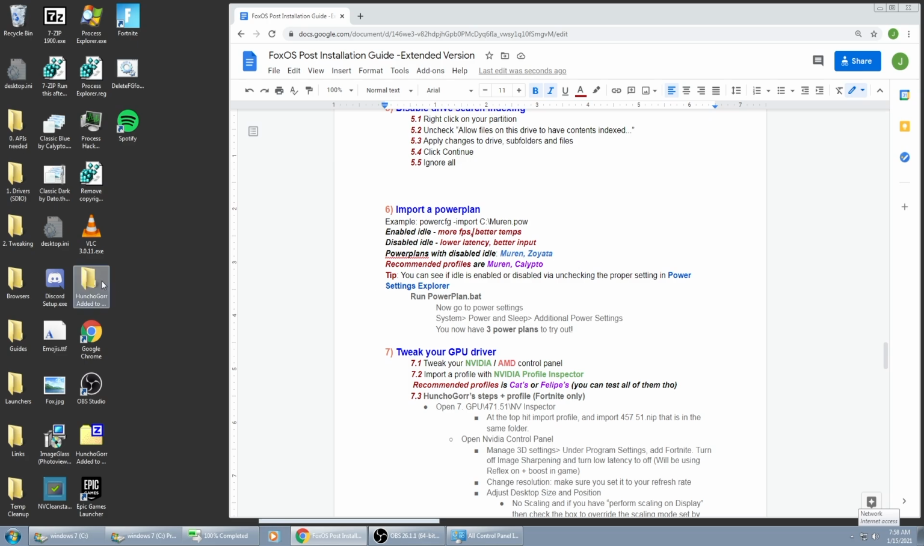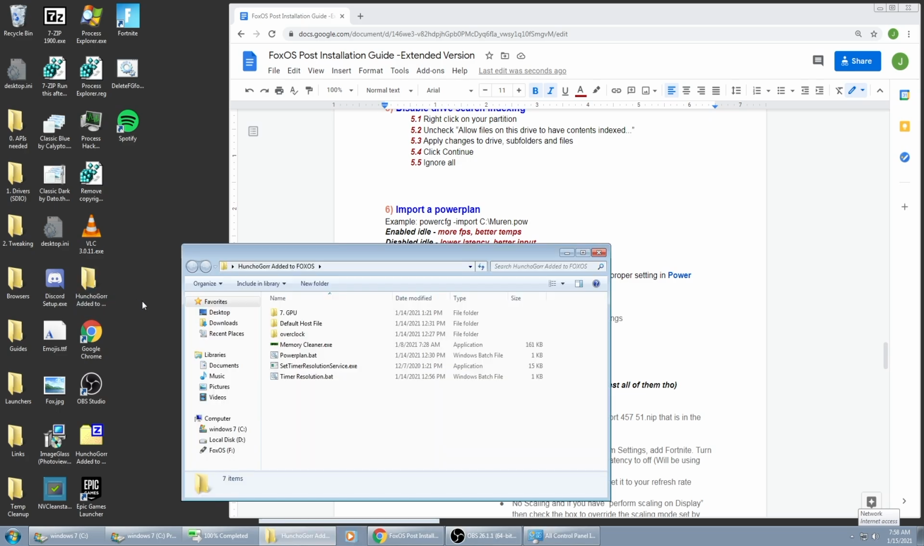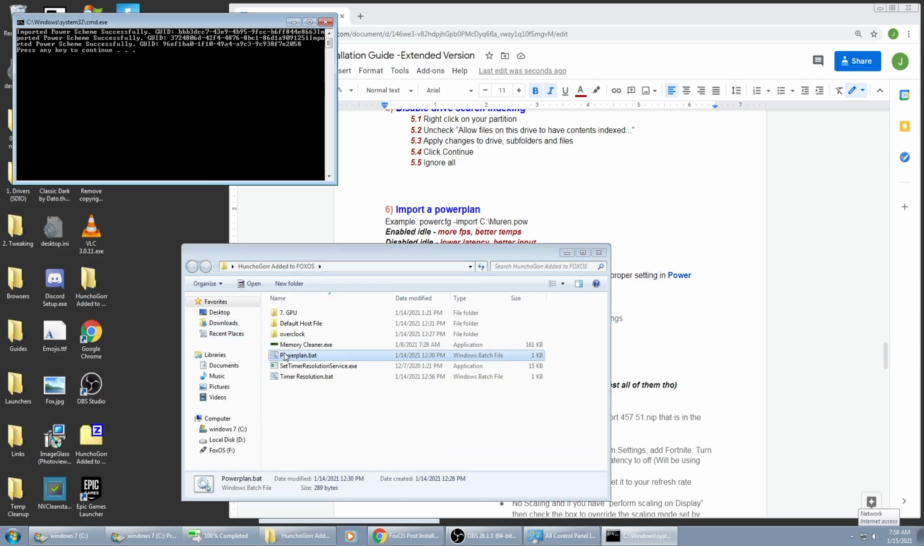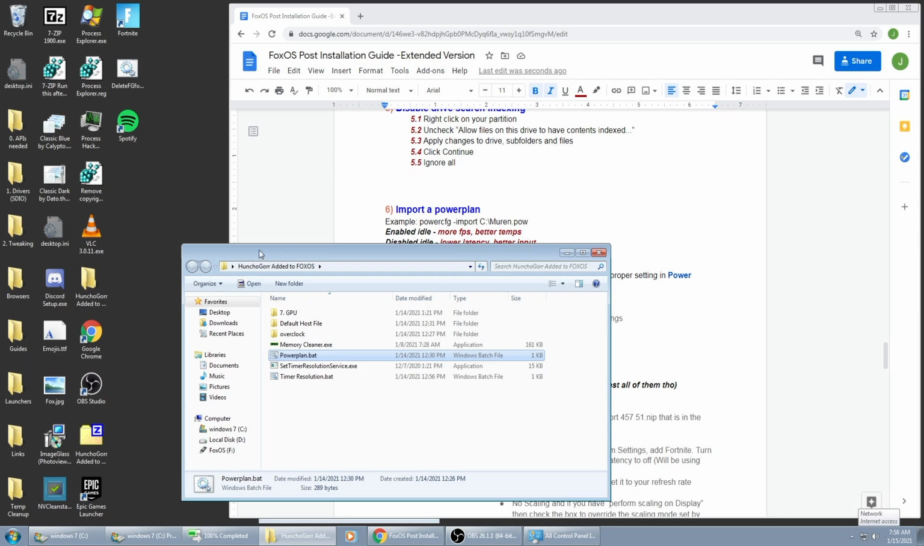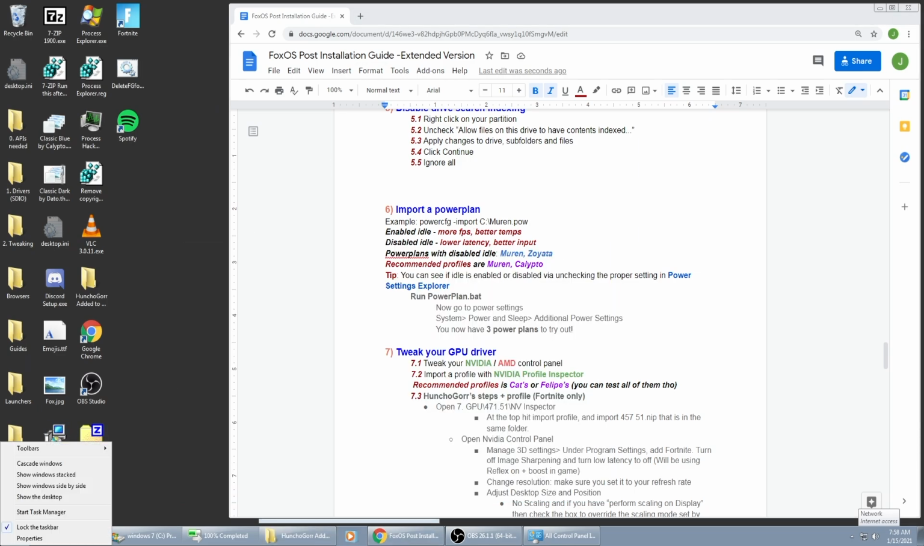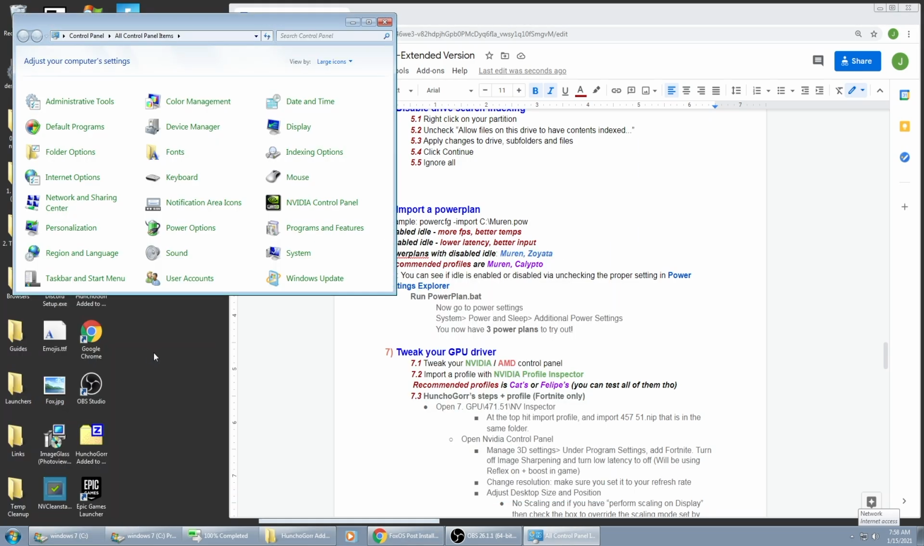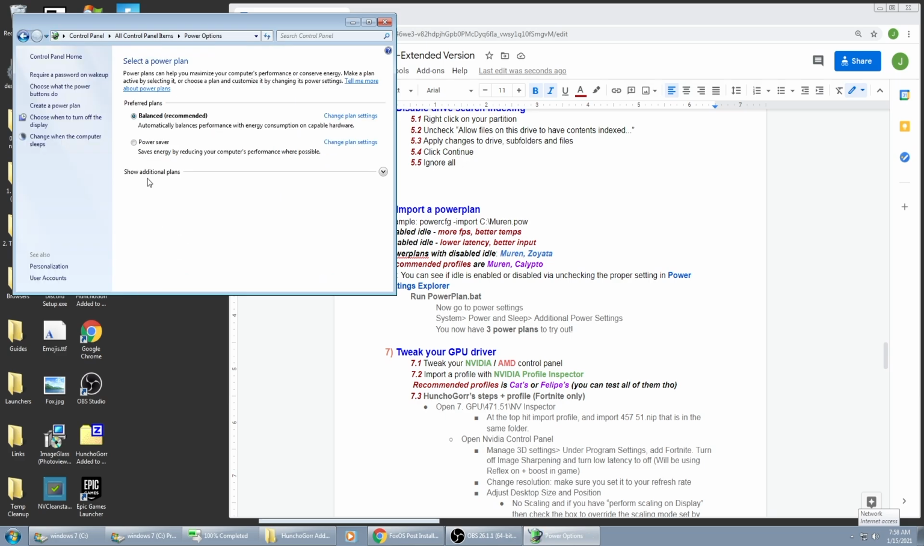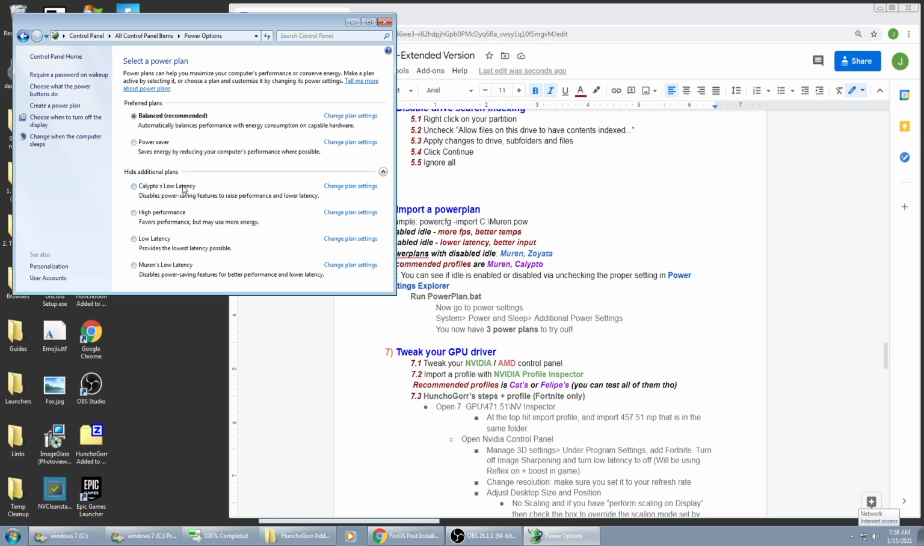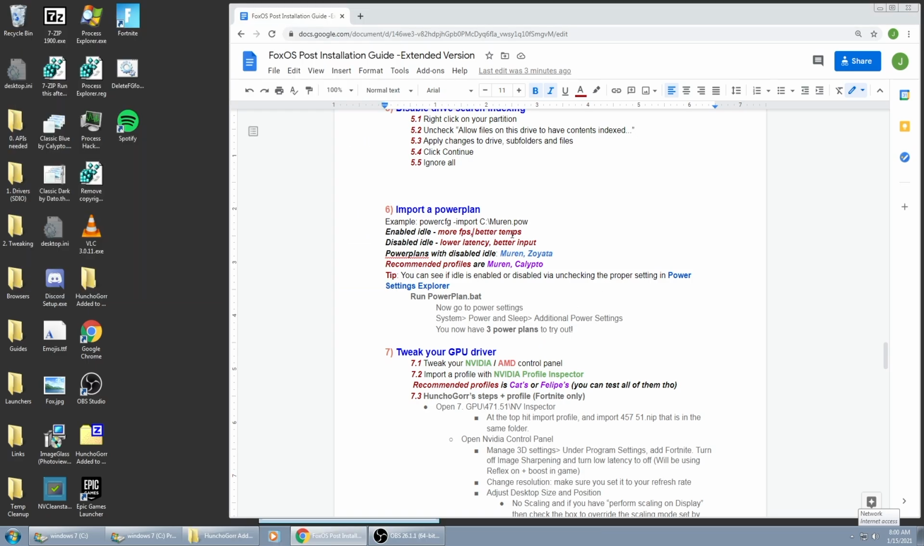Next, we're going to import the power plans on here. So if you go to the folder I downloaded, I created a bat file that will download them. And then you'll go to power options, show additional plans, and you'll see the ones that are added here. Personal preference, I play with idle disabled for the better input.